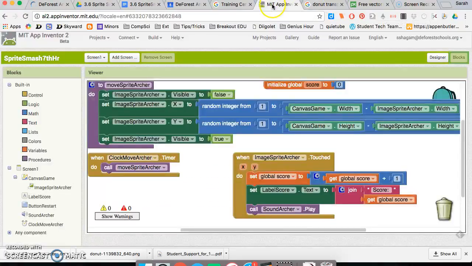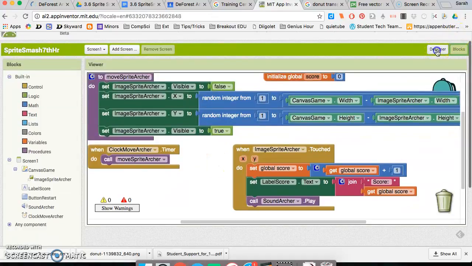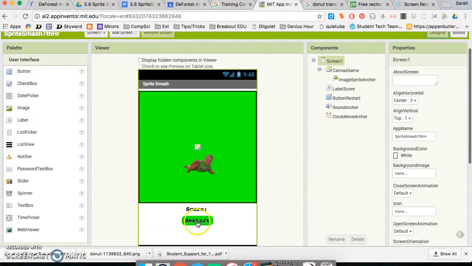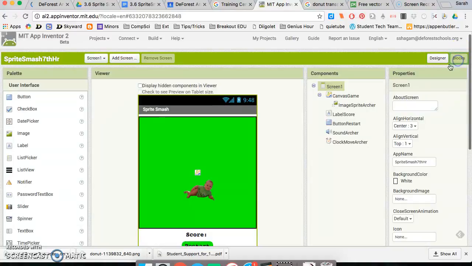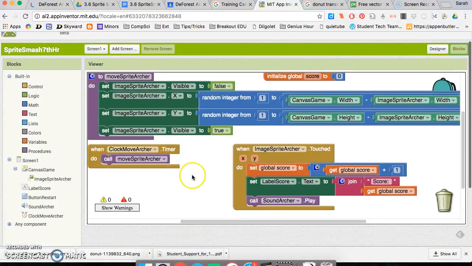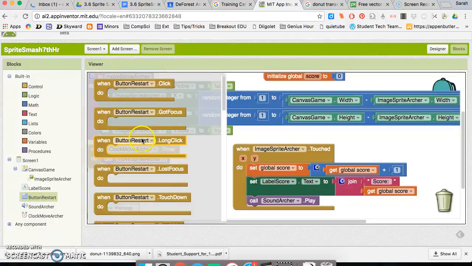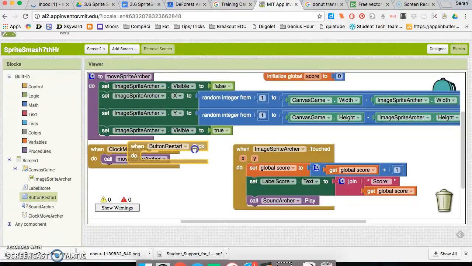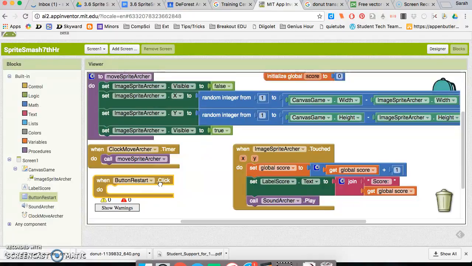So to set your score back to 0, you'll remember in Designer we had a restart button, so when we click that button we want it to set the score back to 0. Button restart or reset clicking is the event handler that will cause that to happen.